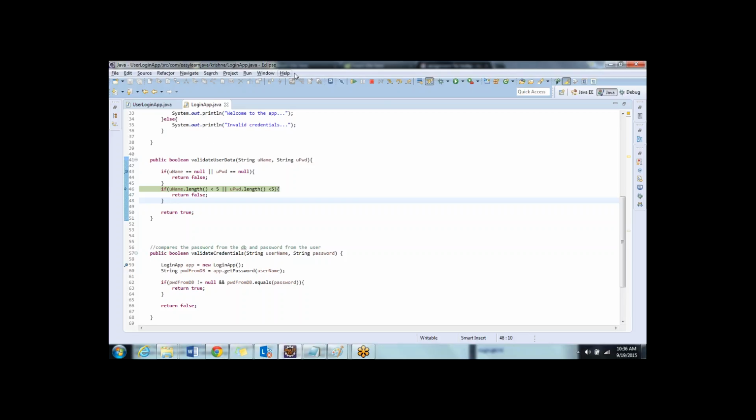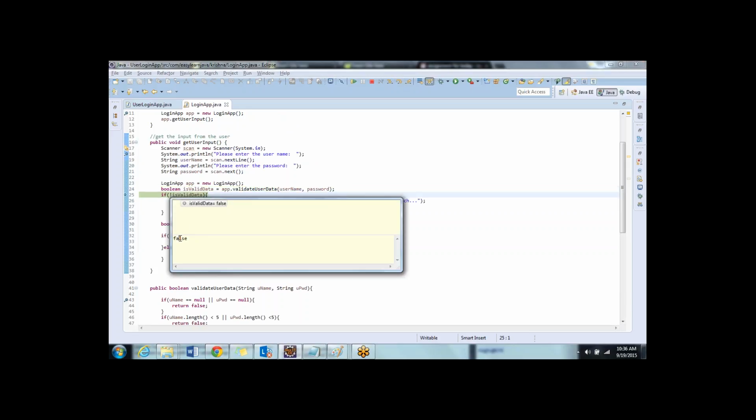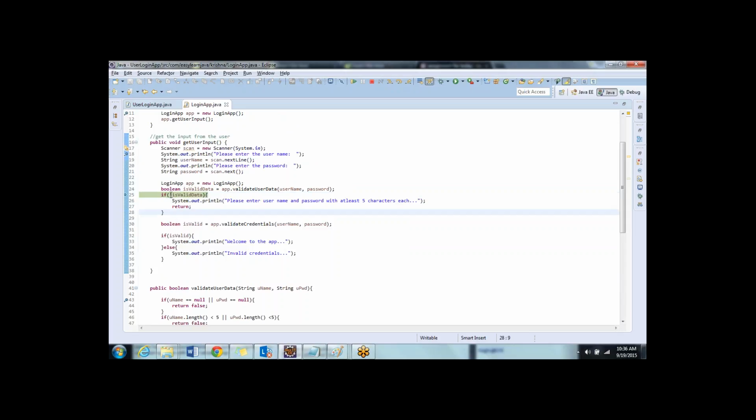If that is the scenario, then I say return false, which means send back false to the initial method. So isValidData is false. But what did I write? Not. Not of false is true. Since not of false is true, it comes inside line number 26 and says, hey, please enter username and password with at least 5 characters each. This message is printed to the user and it returns.